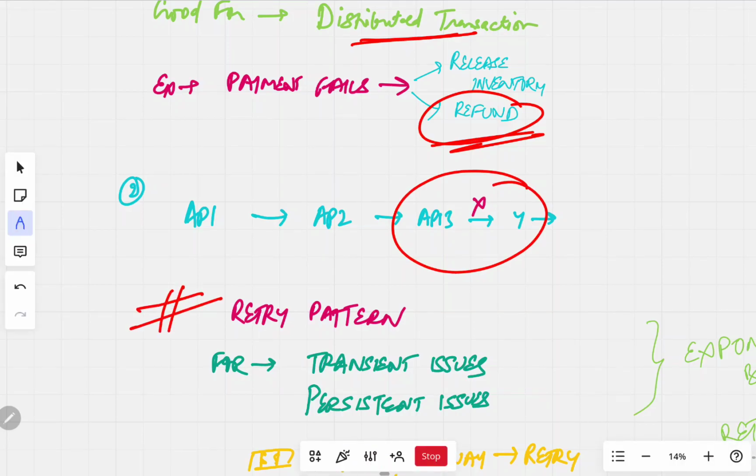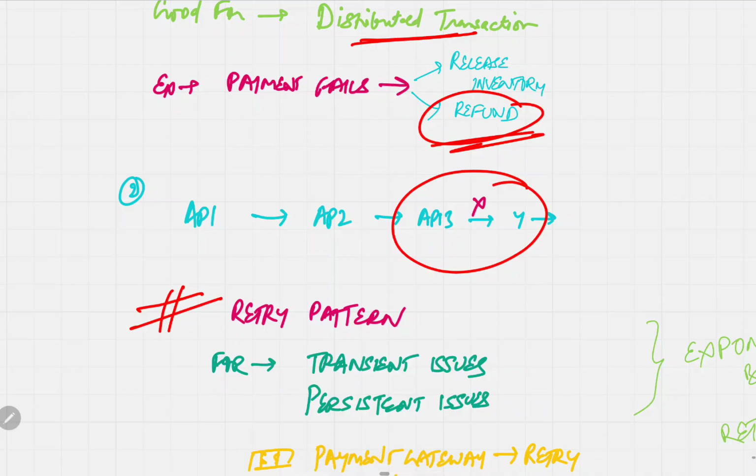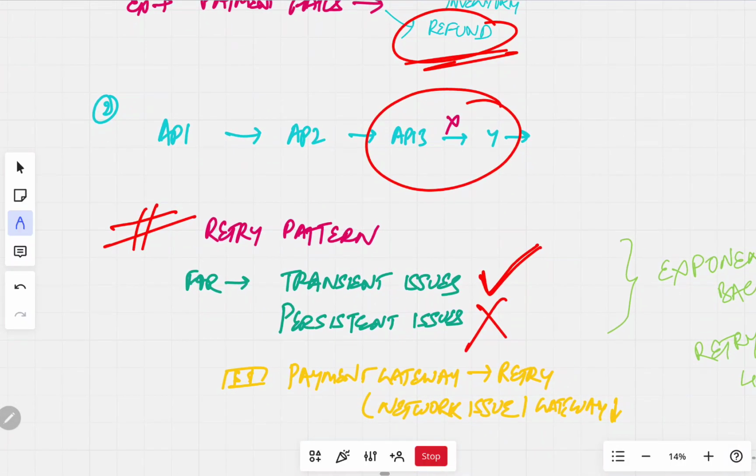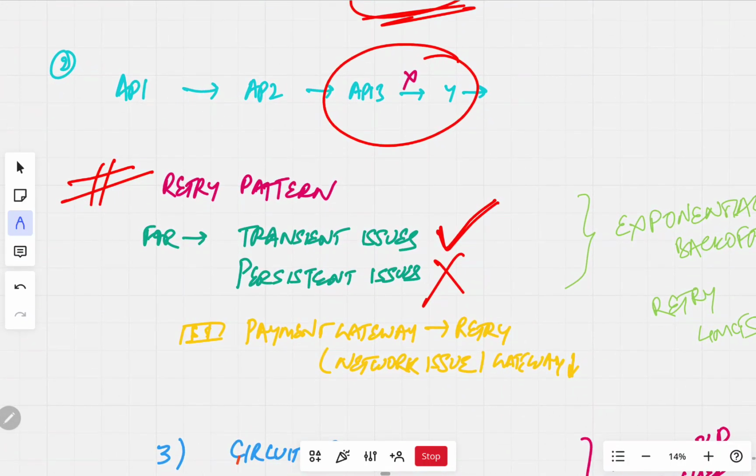But here we have to be cautious. It is just for very small duration issues. We cannot hang on this and keep on retrying. It's not for persistent issues. It is just for transient issues, as I said, like payment gateway retry, maybe a network issue or gateway issue.